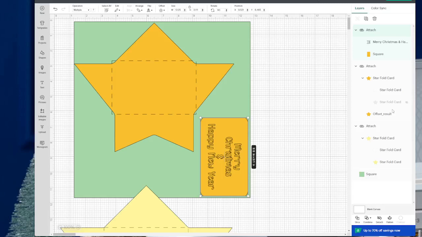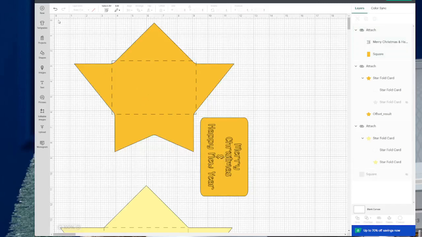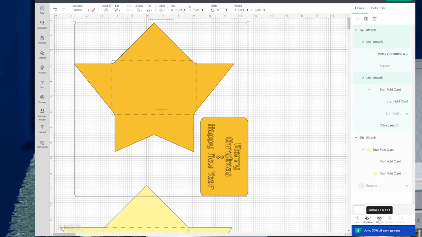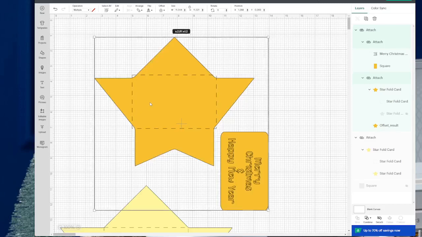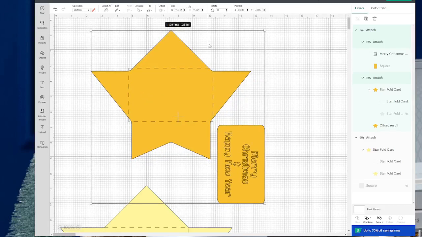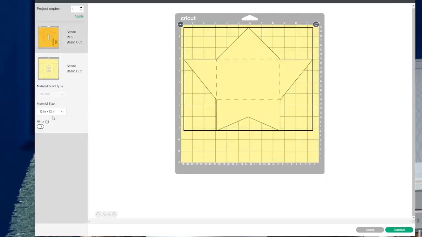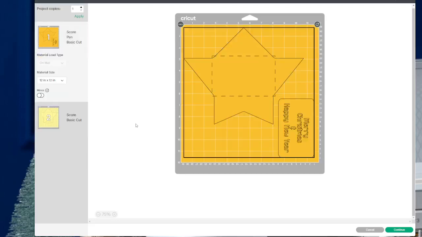Now, I don't actually need the square anymore, but I am just going to turn off the visibility, and that way I can pick these two items and I can attach them. Now I know I've got the mat set up the way I want it. Now you see there's lots of other spaces. If you had smaller pieces, you could actually add them in. Now this time when I go to hit Make It, you'll see it's already on the mat the same way, and I don't have to make any mat adjustments, and that saves you a ton of time.